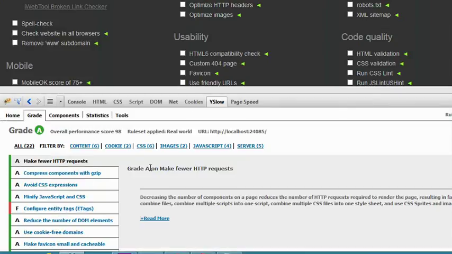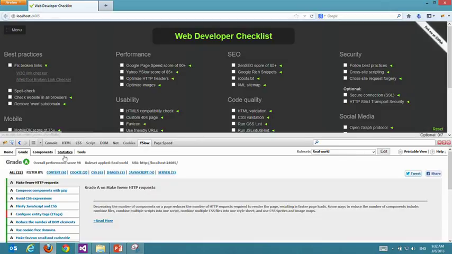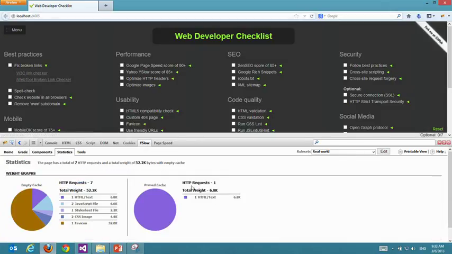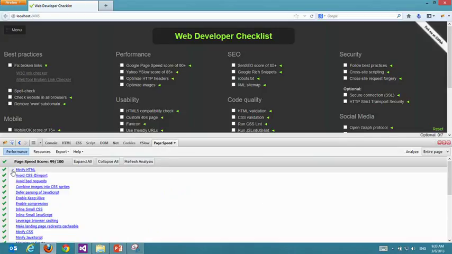So Wieslow is still pretty solid on 98. That's all good. And everything here is the same. But it says something about minifying HTML. Now this is problematic. Has anyone in here ever tried to minify HTML?